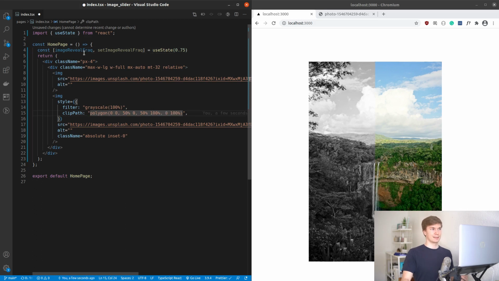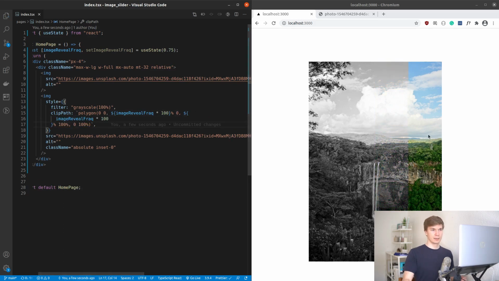And to use this imageRevealFraction inside this one, we're gonna have to change this to template strings, like this. And then instead of saying 50%, we're gonna say imageRevealFraction times 100. This way we get the percentages from the fraction. And if I save it, we can see it changes here. Let's try 0.25. Awesome, and 0.5. Okay, so it's basically working.